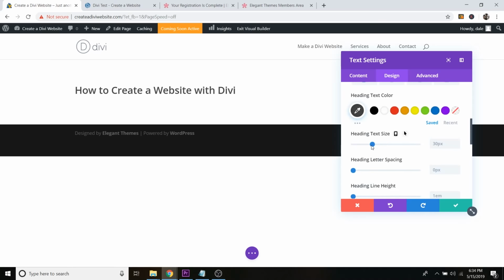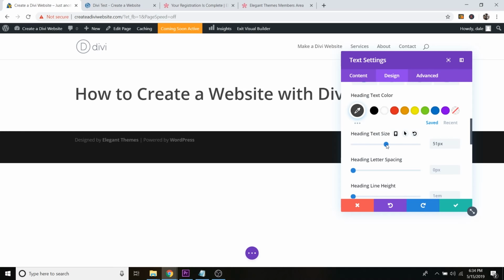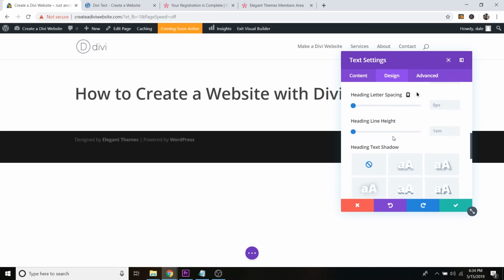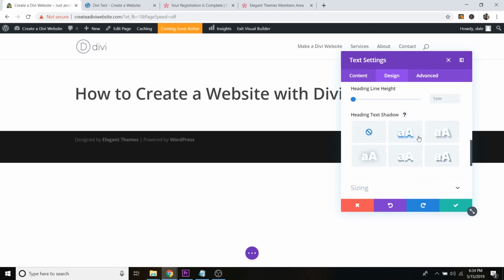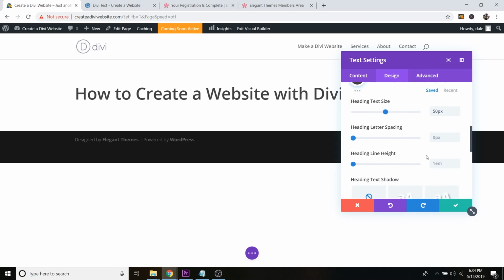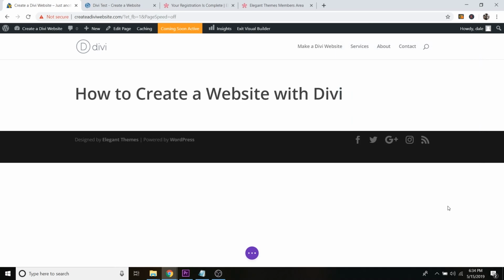And then you can change the size. So I could drag this all the way up if I want. We'll just do, I don't know, let's say a 50 for now, because I'm going to end up moving this whole thing over. And then you can change the spacing, the line height, you can give it a shadow, all sorts of fun stuff, but I'm not going to do any of that right now. So just click on the checkbox.